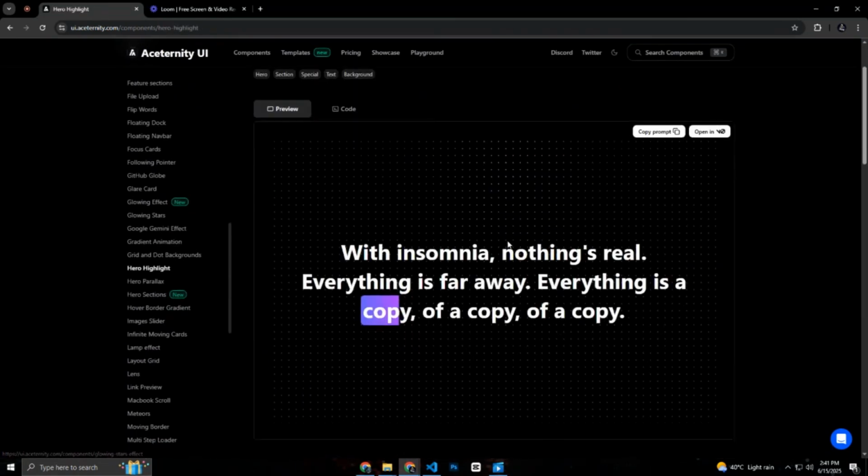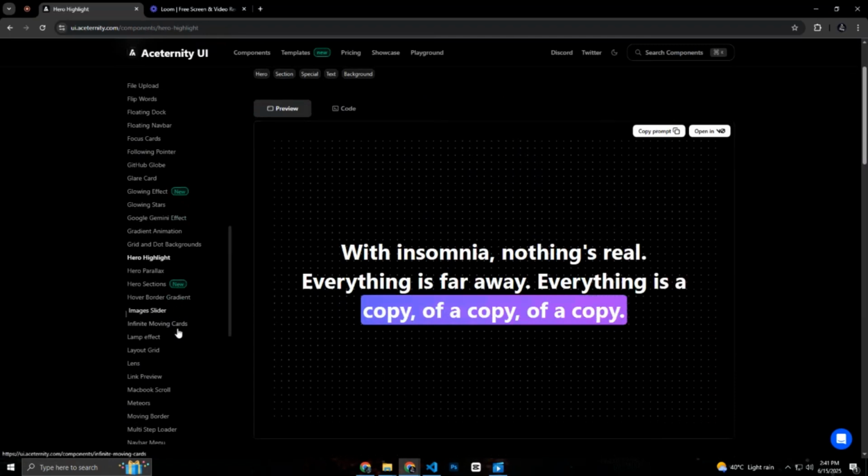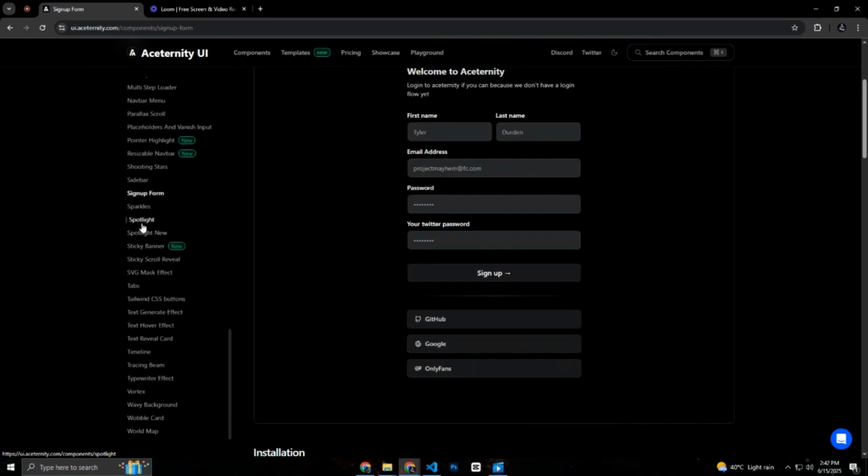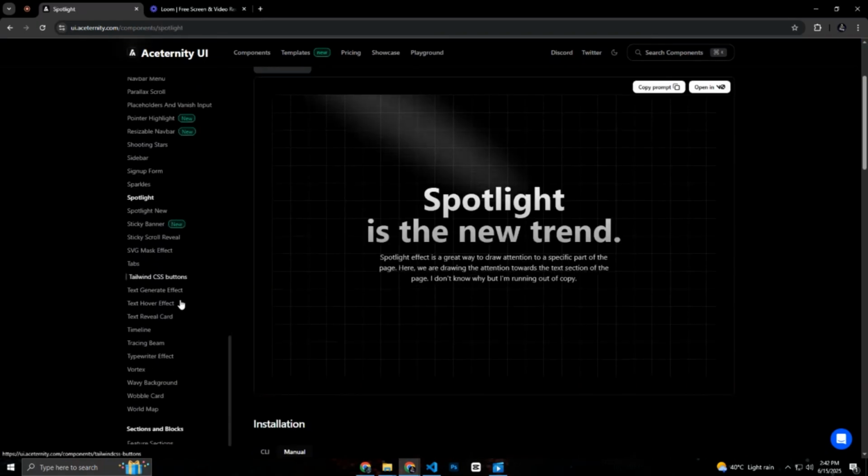Now let's set up Aceternity UI in a React app. I will show you how to create a new React project and install the required packages. Let's get started.